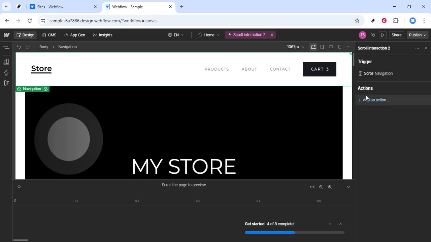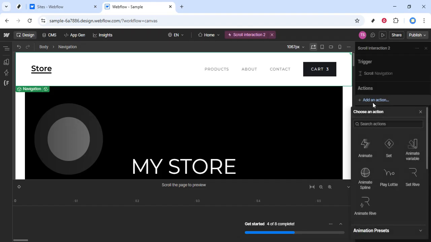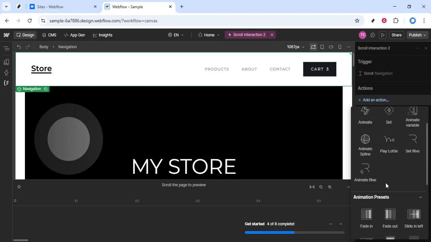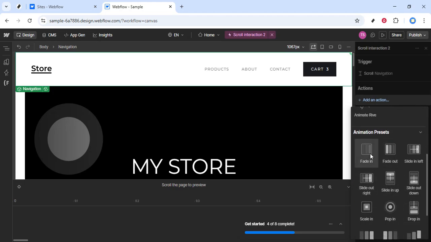With the scroll trigger selected, it's time to choose the action you want to apply. This action determines what actually happens when the element comes into view. Webflow offers a wide range of animation actions, such as moving an element, changing its opacity, or even rotating it. Experiment with different actions to see what best fits the mood and style of your website.